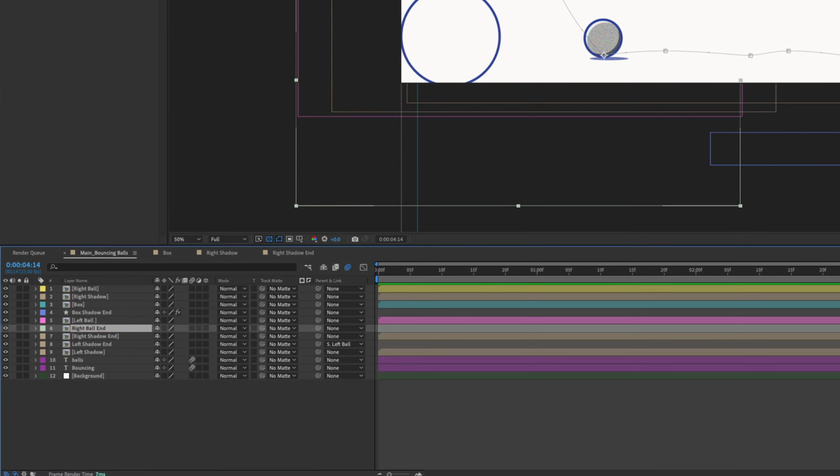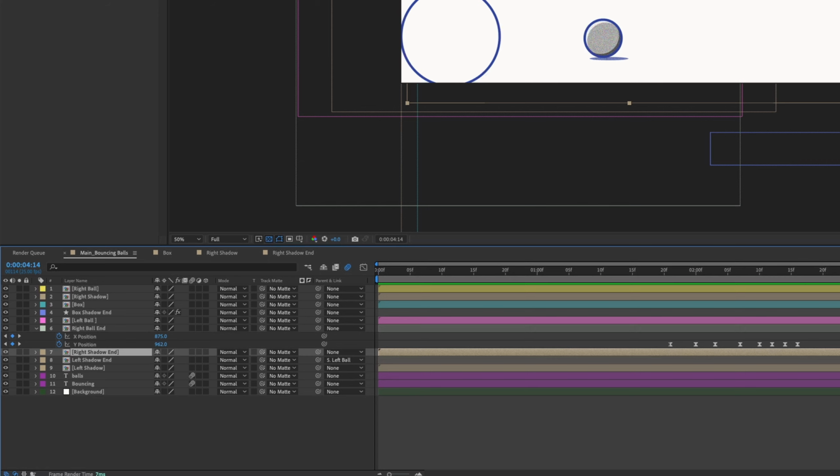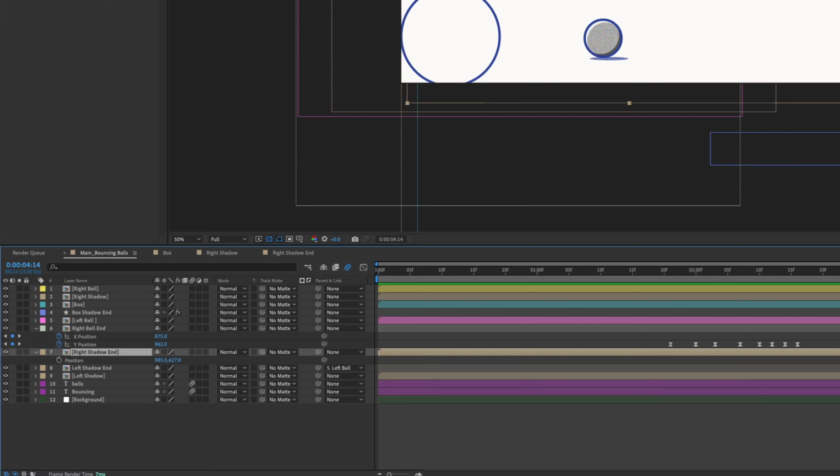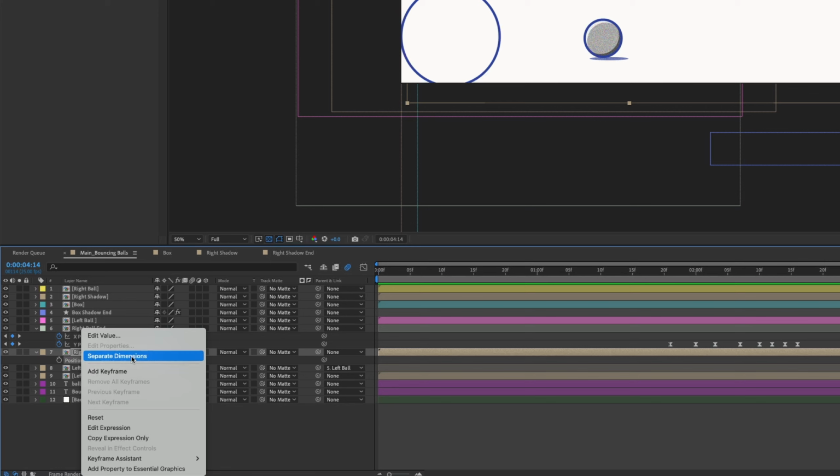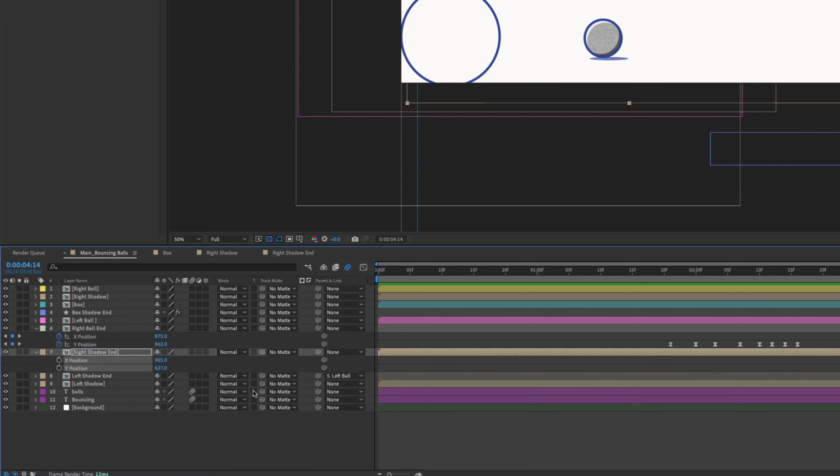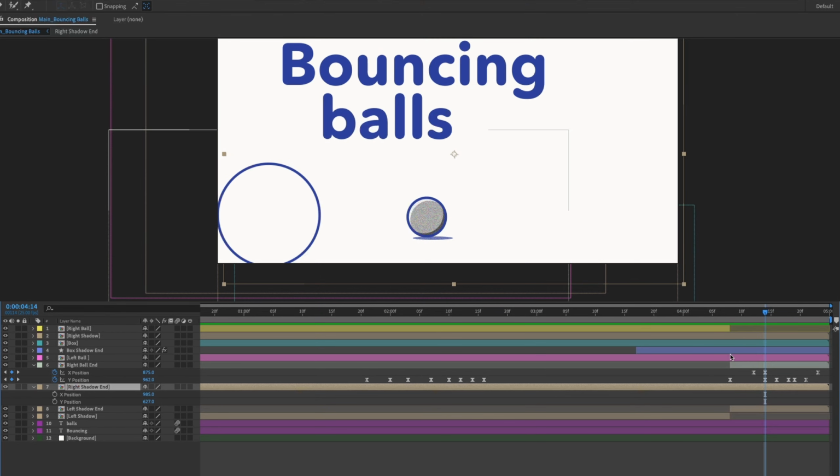So we'll open up the parameters of our right ball end here, and then we're going to open up the position parameters for our right shadow end. We're going to split the dimensions, or separate dimensions of the position parameters here, because we're just going to deal with the X position for now. But before I do that, I want to move the anchor point again. I know we're late in the tutorial, but we're still working with the pesky anchor points here. So making sure that's in the middle so we can do some shrinking of this shadow as the ball comes down. Let's make sure we've got our X position selected here.